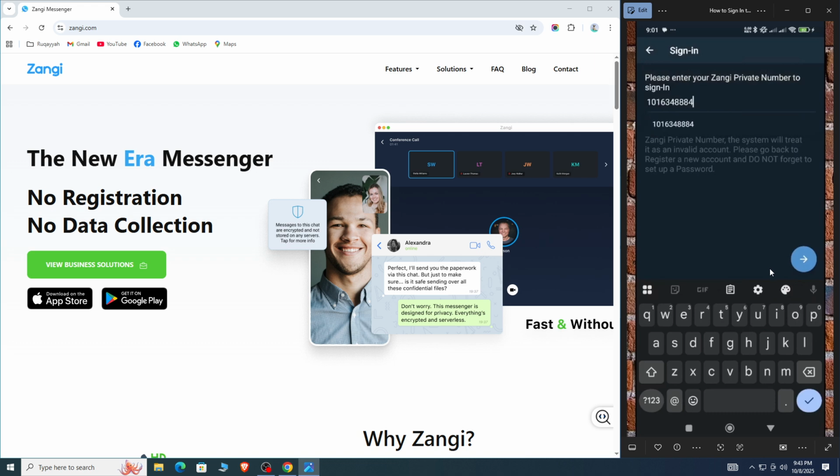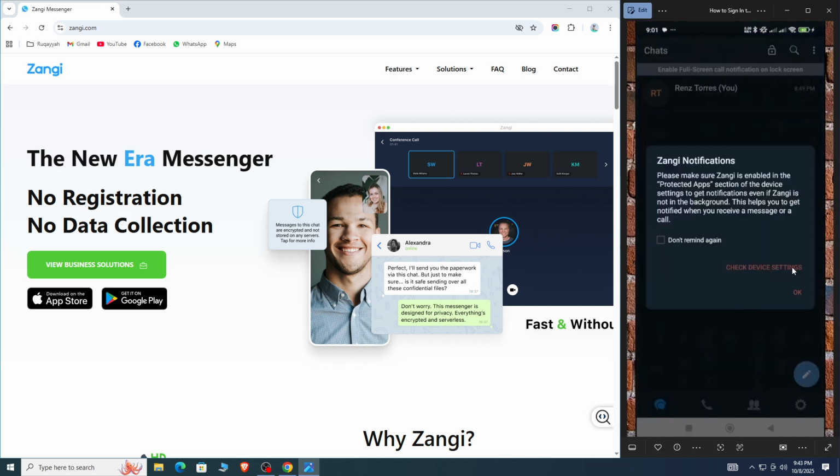Once your number is entered, tap the next button at the bottom right. Now, enter your password in the field provided. Take your time to type it carefully. After entering your password, tap the next button again. This will log you into your account.